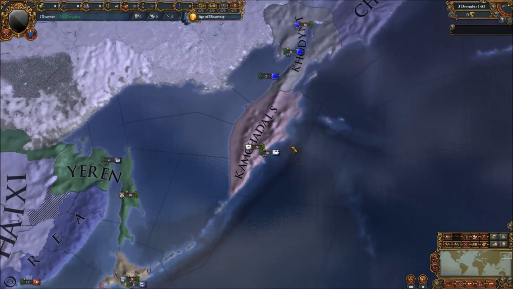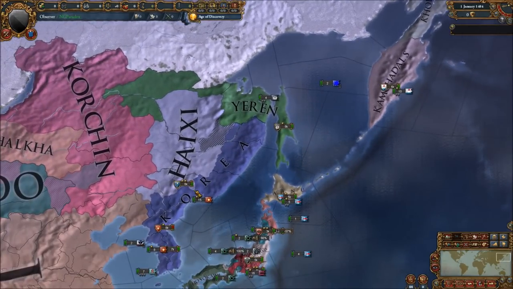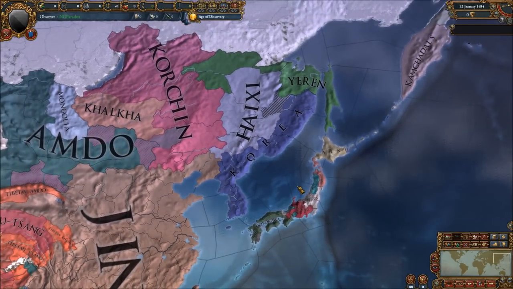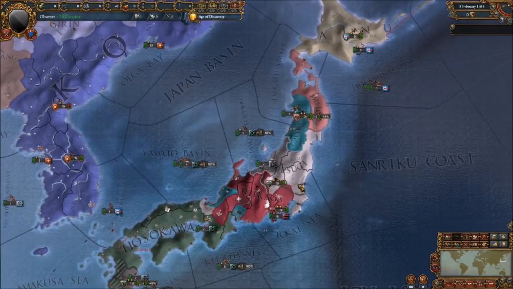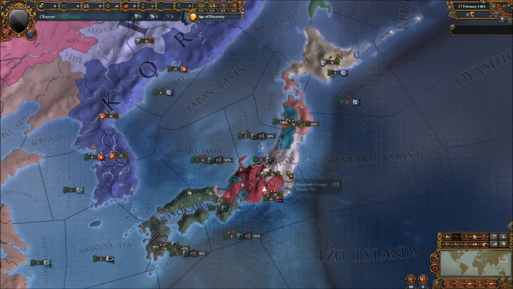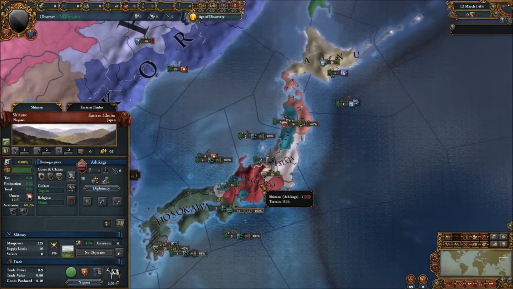So, yeah, we got these guys, of course, up here. Pretty peaceful for them as well. Pretty peaceful people, apparently. Things over here in the east look pretty well, basically what we left. Though Uesugi, whatever they're called, has lost a lot of power. Who is this, then? Ashikaga.